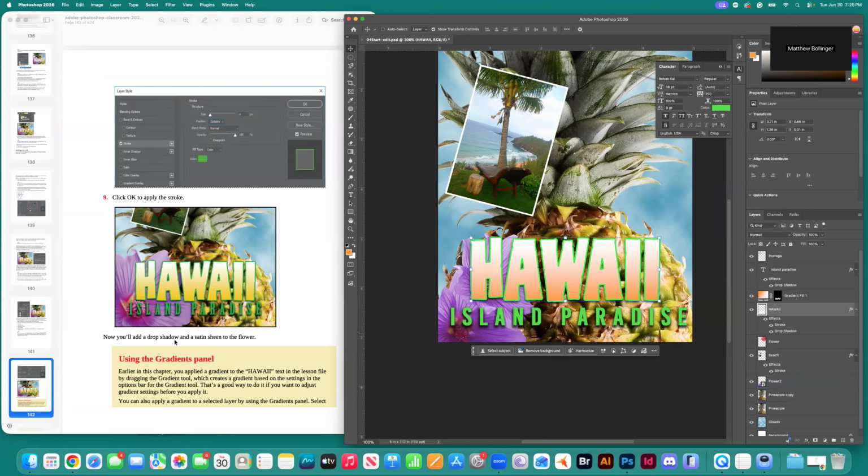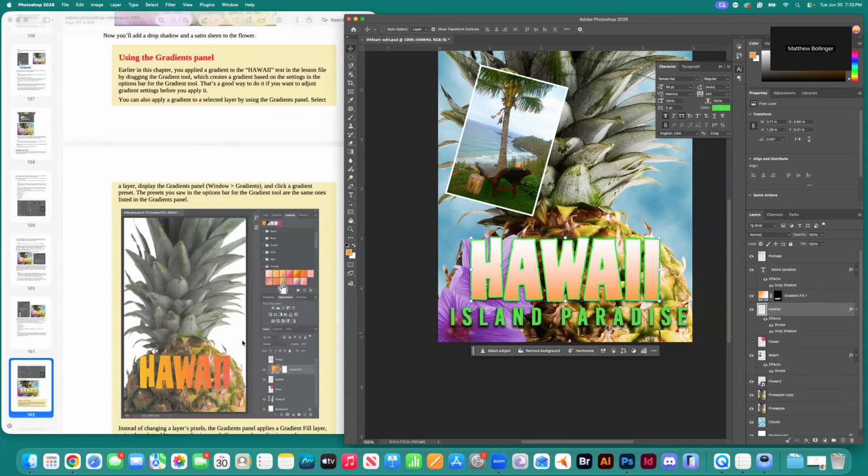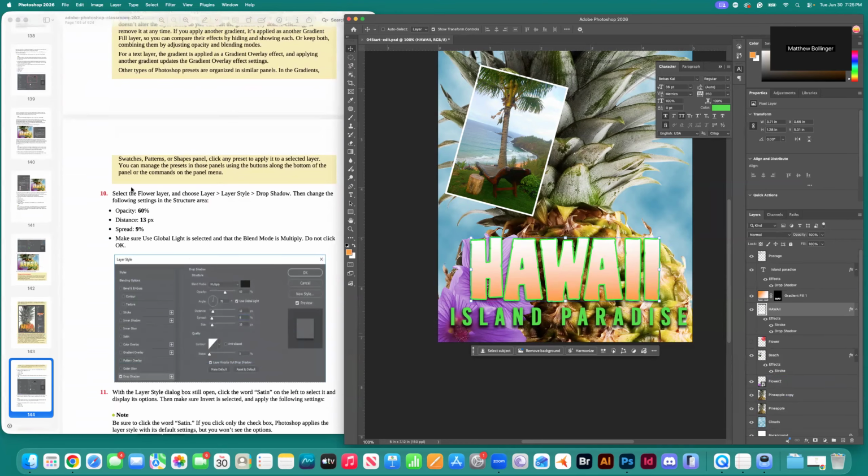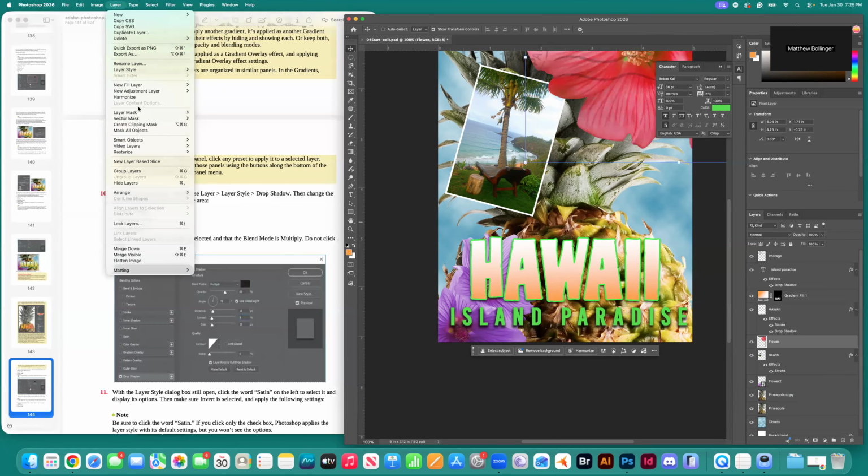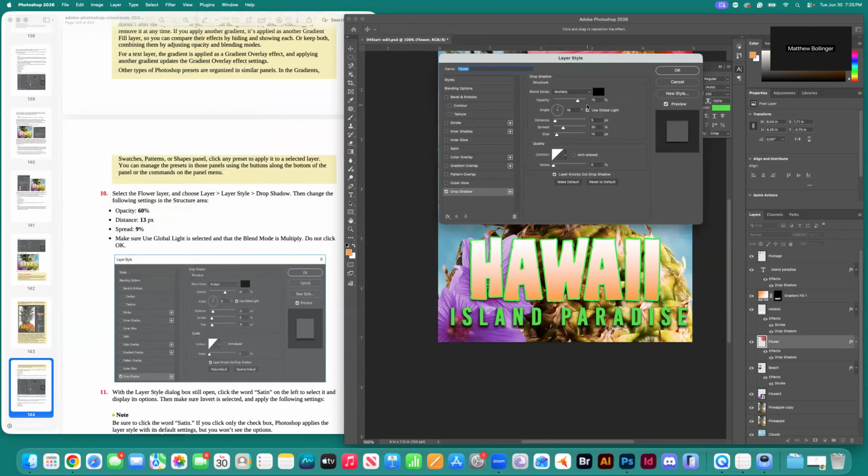Now it says now you'll add a drop shadow and satin sheen to the flower. Oh, okay. So scrolling down, it says select the flower layer. So here's the flower layer. Actually, I want to make sure it's turned on too. Currently my flower layer is off, so I'm going to turn it on. And we're going to go to layer, layer style, and then drop shadow. And then we're going to add these settings.